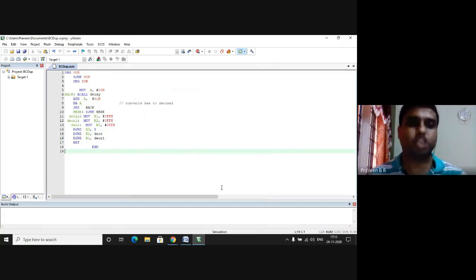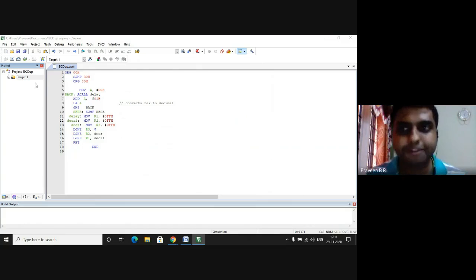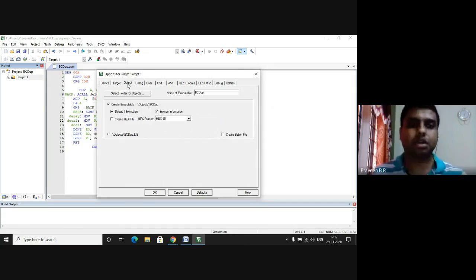Now I have to generate the hex file for 11.0592 megahertz. The frequency can be set by going to the project window, right clicking on target one, and choosing options for target. By default, the crystal frequency is 33. I need to type in this XTAL megahertz as 11.0591, which says that I'm selecting this frequency. In the same window, there is an output tab. By default, create hex file will not be selected. I have to check this and press OK.